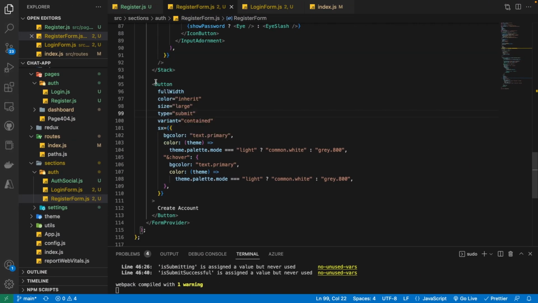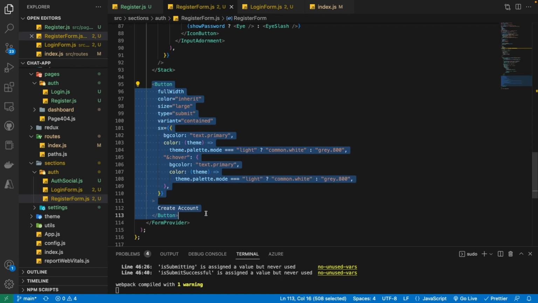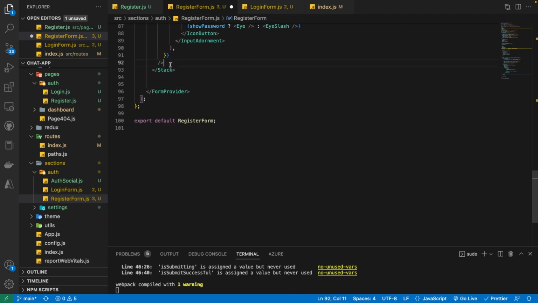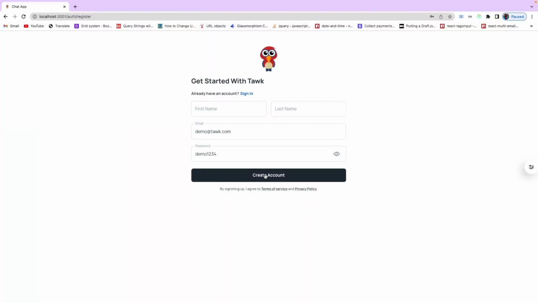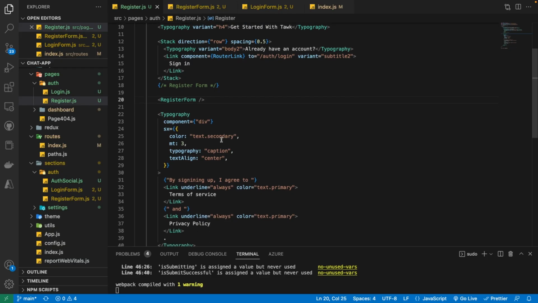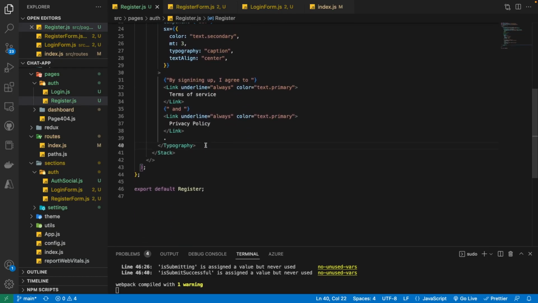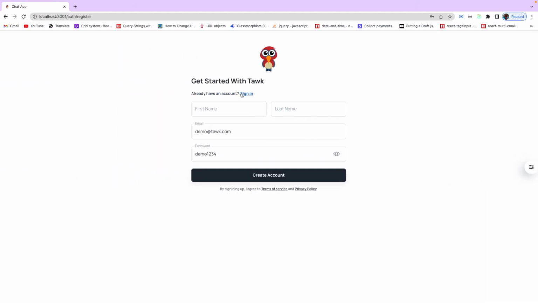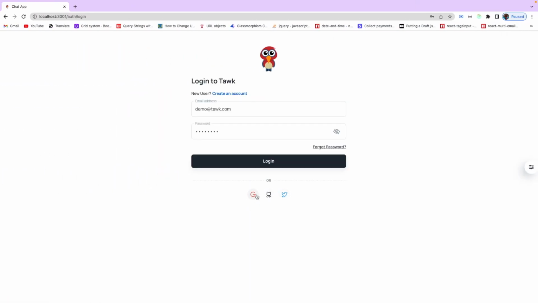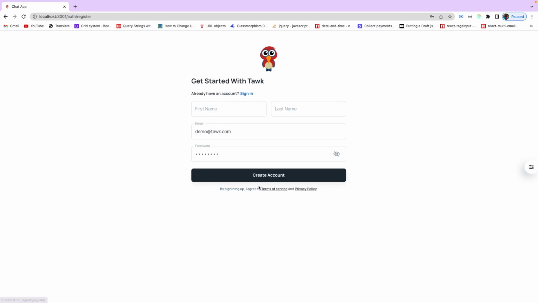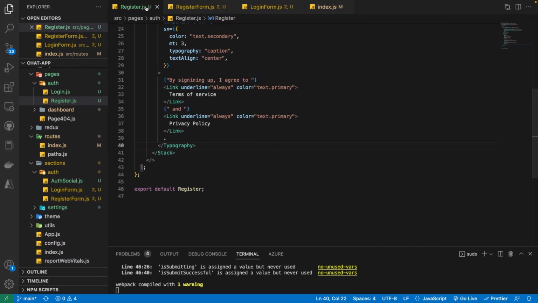Now you can see that we are missing the spacing, so I'm just going to move it inside the stack. Okay, like this, and now it looks much better. And there is one more thing that I would like to add here, and that is we can add social login. Okay, just like this. In the login form, we can also add it to the sign up page, because a user can also sign up using social platforms. Okay, so we are just going to go inside the register page.